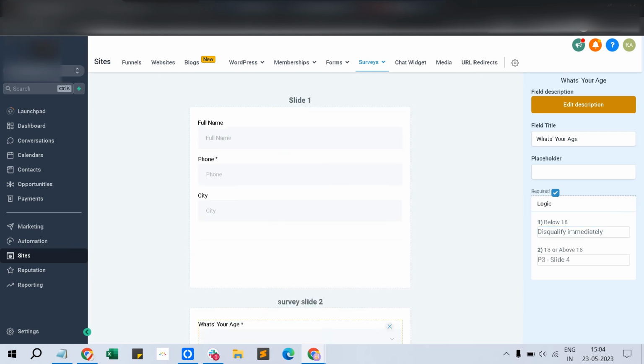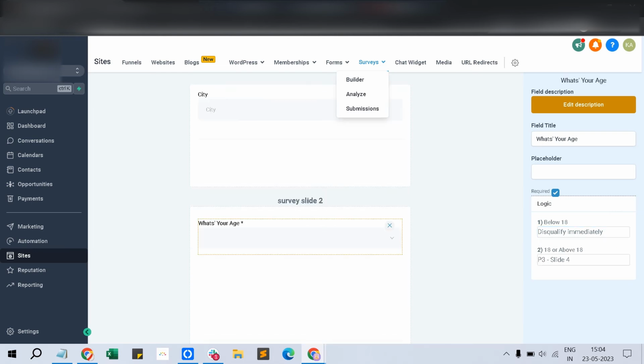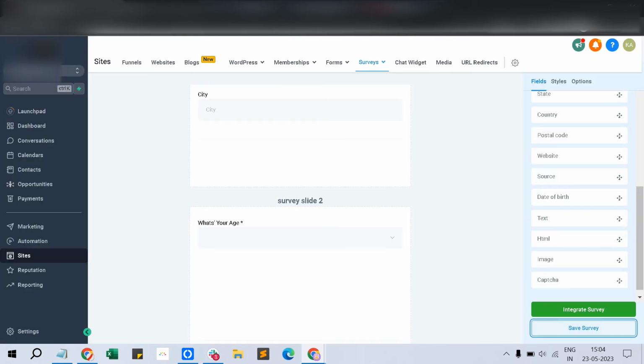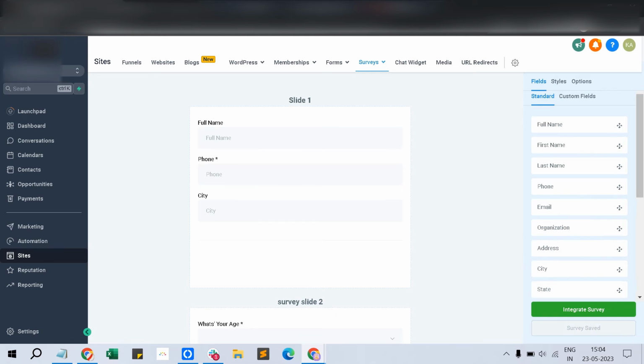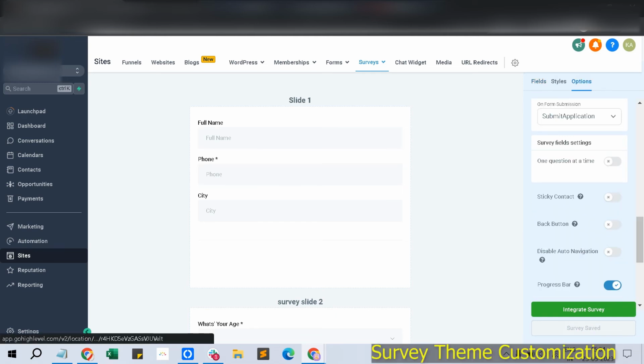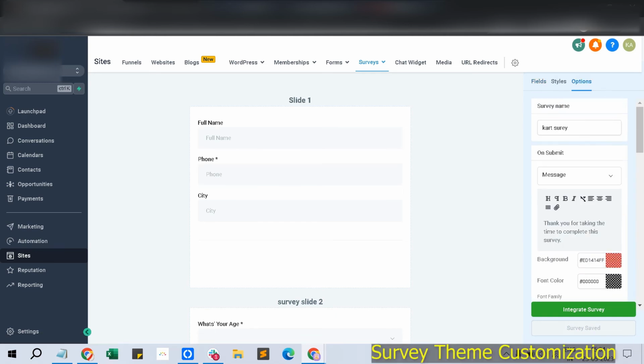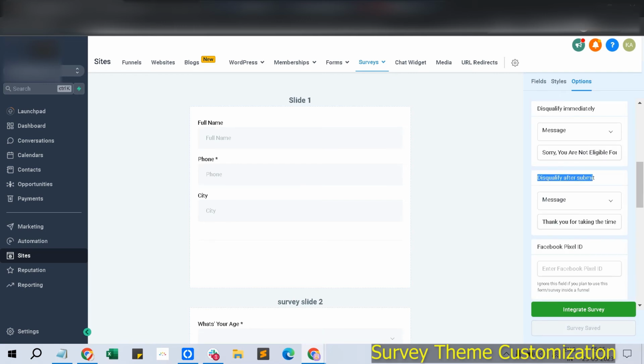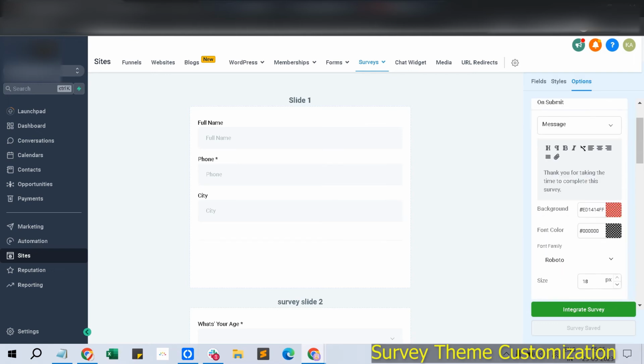Also, another thing I have done is, if I go to options, you can see there are customizable options available, like what should happen on submit, what should happen on disqualify immediately, and what should happen on disqualify after submit. These are the three options.